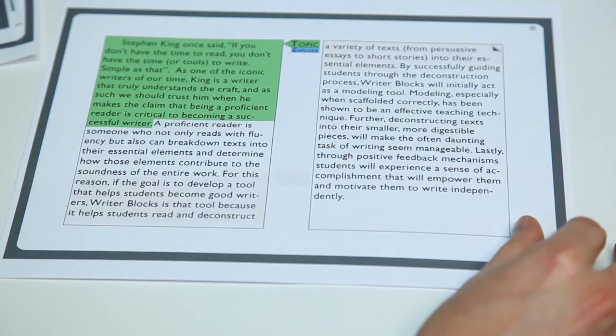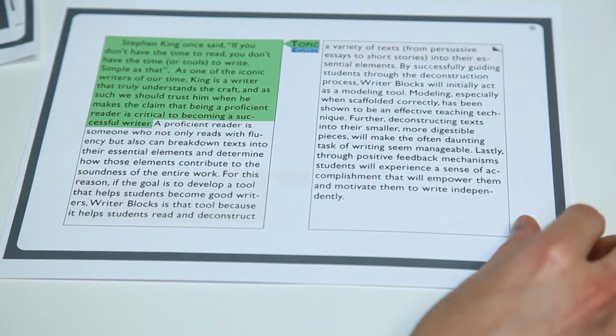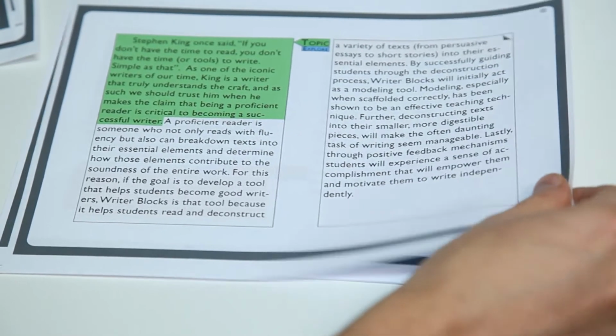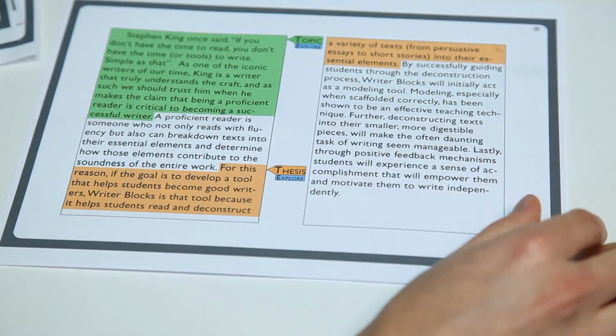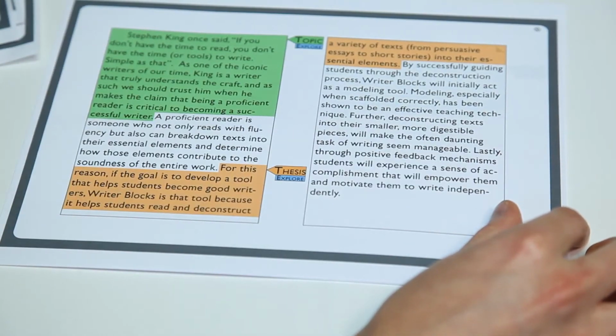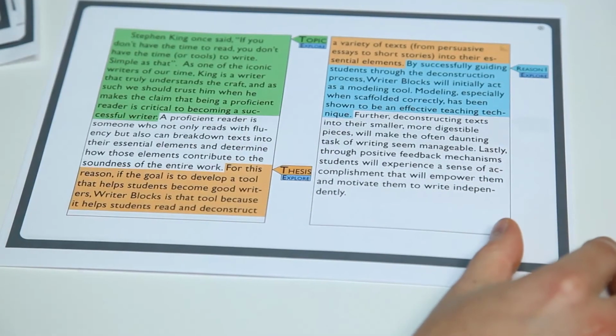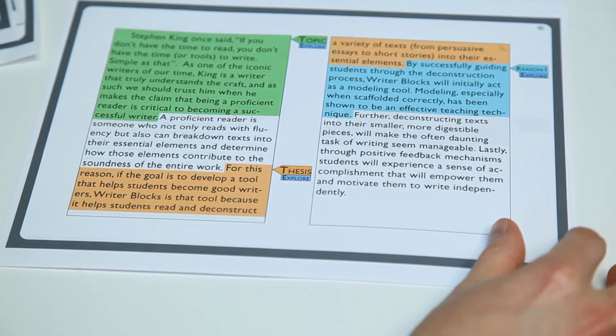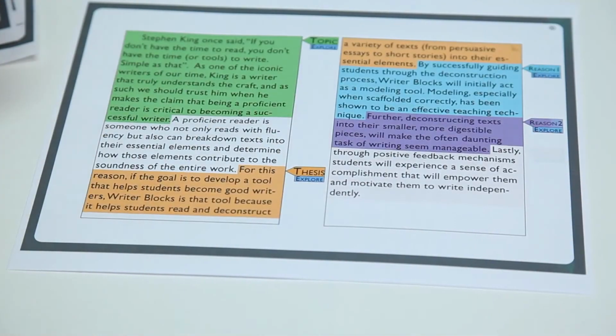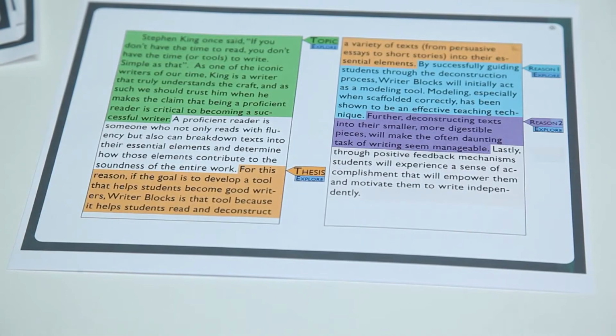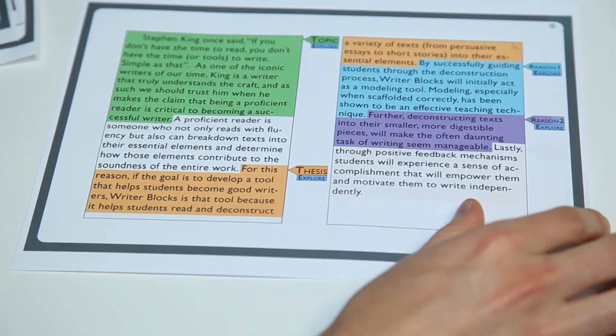For this reason, if the goal is to develop a tool that helps students become good writers, Writer Blocks is that tool, because it helps students read and deconstruct a variety of texts, from persuasive essays to short stories, into their essential elements. By successfully guiding students through the deconstruction process, Writer Blocks will initially act as a modeling tool. Modeling, especially when scaffolded correctly, has been shown to be an effective teaching technique. Further, deconstructing texts into their smaller, more digestible pieces will make the often daunting task of writing seem manageable. Lastly, through positive feedback mechanisms, students will experience a sense of accomplishment that will empower them and motivate them to write independently.